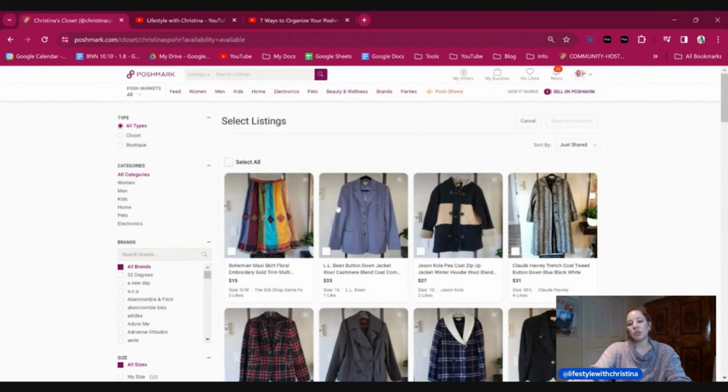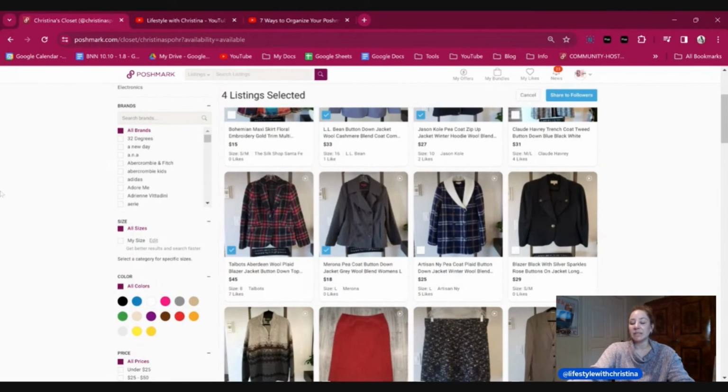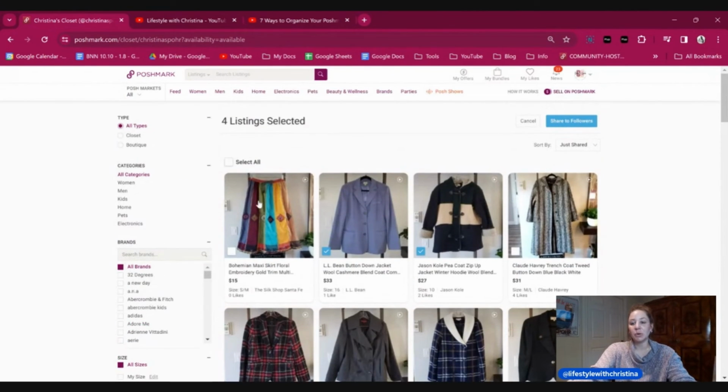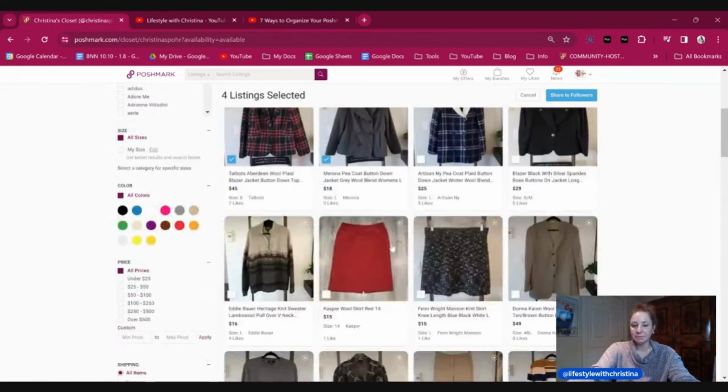And what you would do is you would go through and look at what's searchable right here, all the names. If it's a Jason Cole, do you know Claude Harvey? Is that easy to find? Talbots is easy to find. Morona. Let's just hypothetically say, as I'm scrolling through, that this bohemian skirt, the Claudia Harvey, is hard to find, as well as this artesian New York peacoat. And then this is a blazer black jacket that doesn't have a brand.